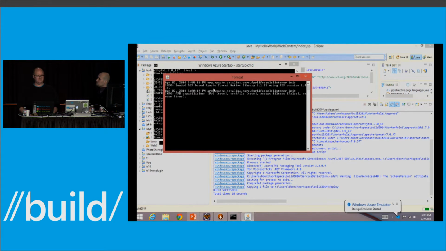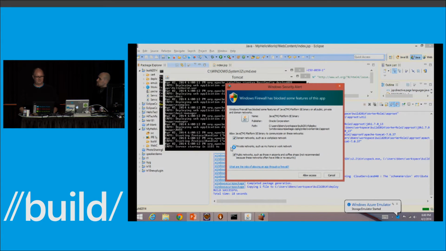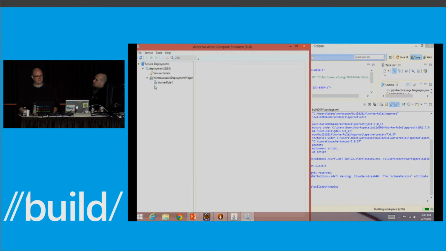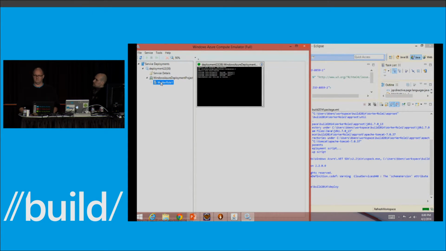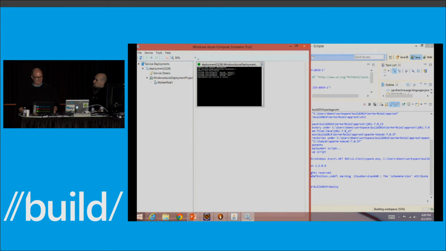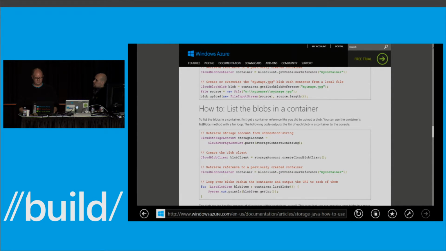And then it starts the Tomcat server. You can see the Tomcat server firing up. I trust my local Tomcat server, so I'll allow it access. And the server is now started up. The next thing that fires up is this emulator, and we know that our worker role is running over here. And once we got that going, we can go over here.